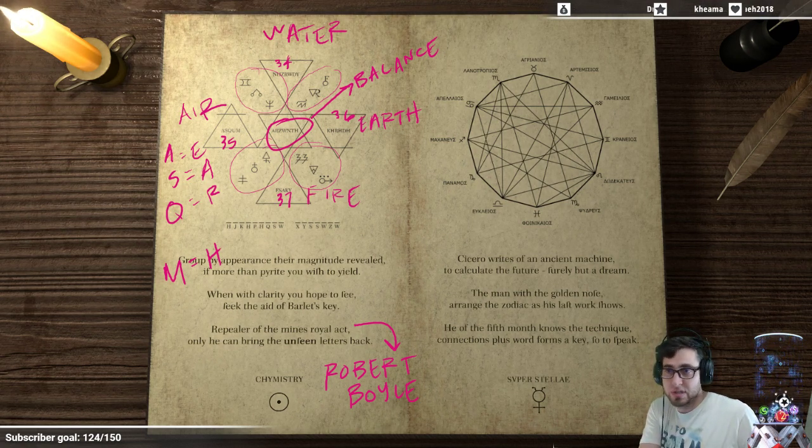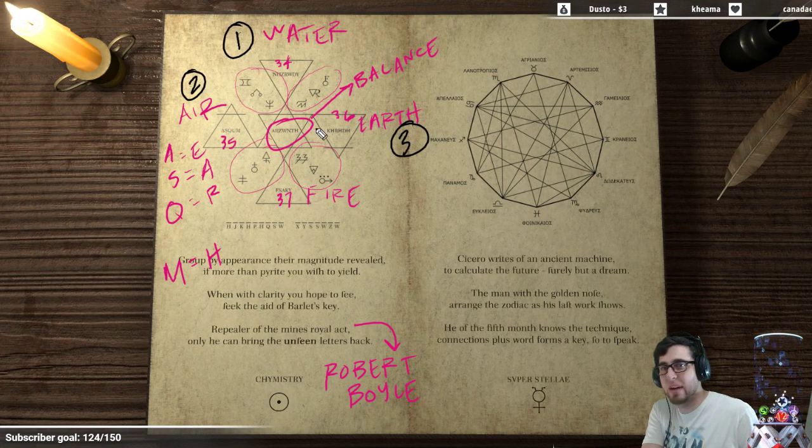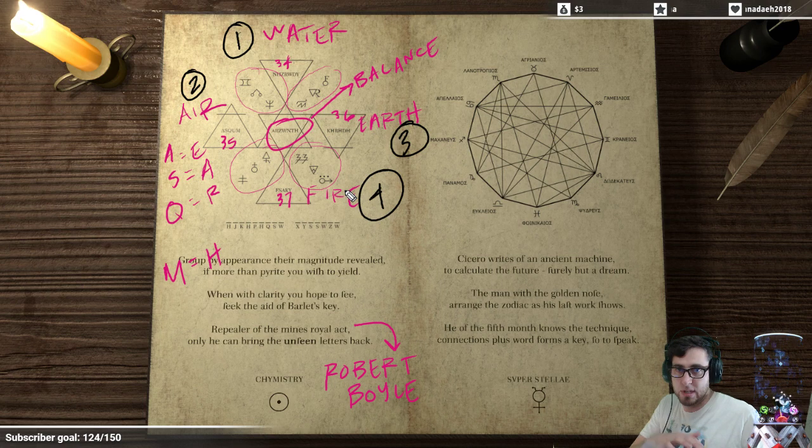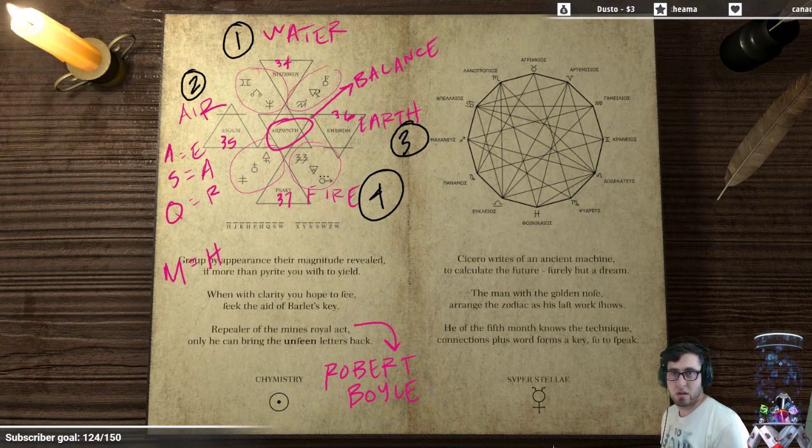So the order here, I'm gonna switch color to keep us on track. Let's go black here. So we got 1, 2, 3. Balance doesn't have a number, right? And then 4. That's what I'm seeing here. So I'm gonna start with upper left and go clockwise, spiraling in.